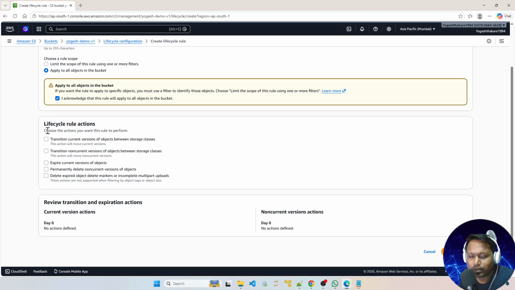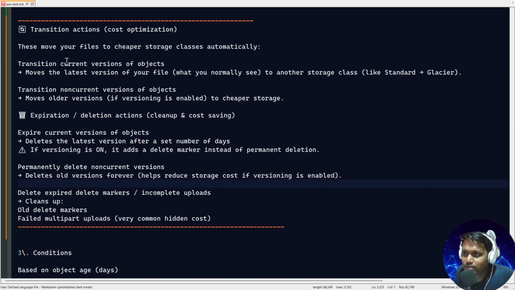Then here we have lifecycle rule actions. Here we have around 5 options, and we will learn what these five options do. Basically we have transitioning actions, and in transitioning we have two options: transitioning current versions of the objects, which is the default version that is in use, and transitioning non-current versions, like older or previous versions where versioning is enabled.